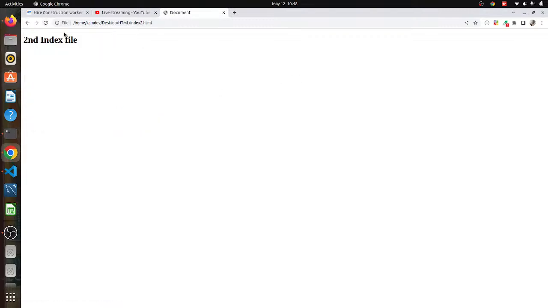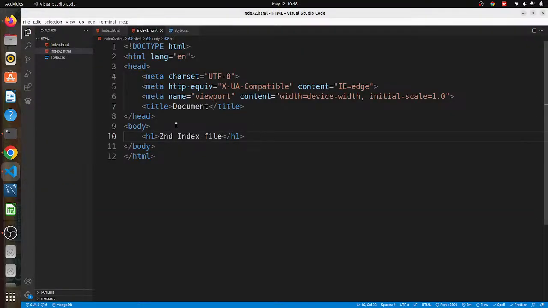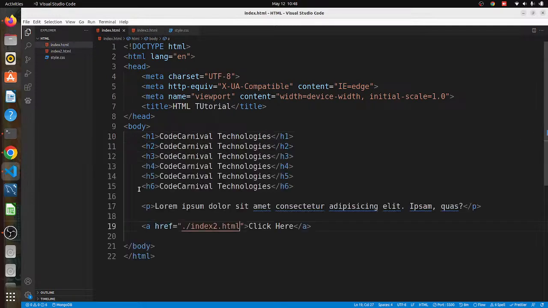Go here, just click, it will redirect to the second index file page. We have seen the h1 tag, header tag, paragraph tag, and this we will say for A is the anchor tag. This is the anchor tag here. Now we will see all the tags one by one.